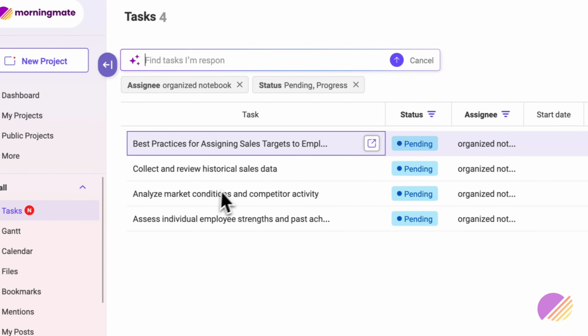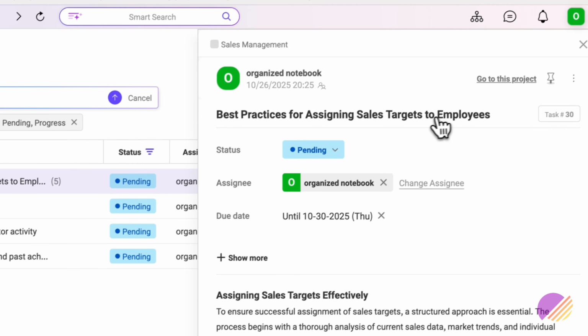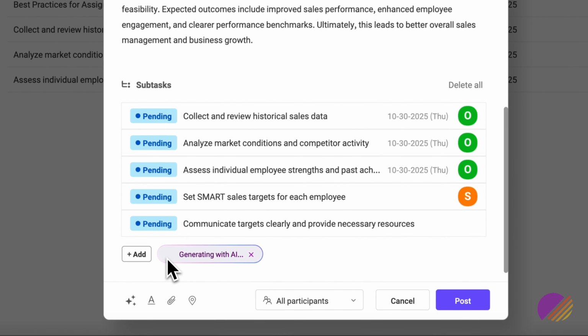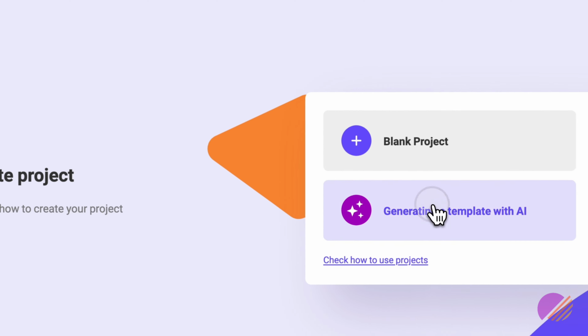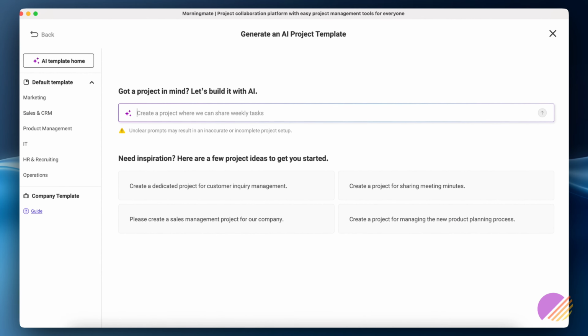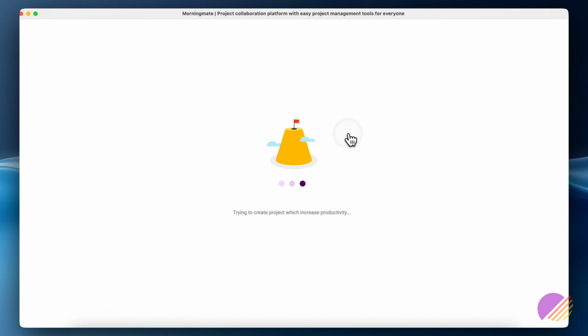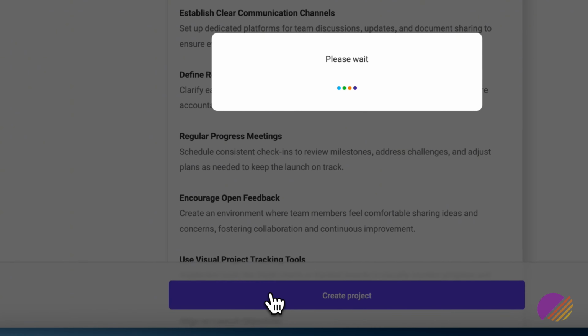You can also open up a task, and if I click the edit button here, do AI generation inside of here. And I can also create projects with AI. So generating a template with AI, you can type what you want. So for example, project for managing a new product launch. And then if I click enter, I want the content feed as the main thing. And then I can click here to create that project.